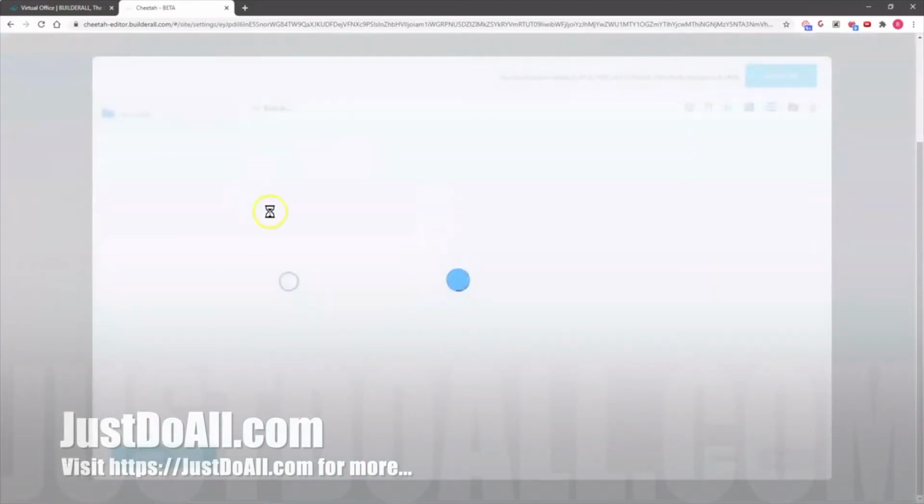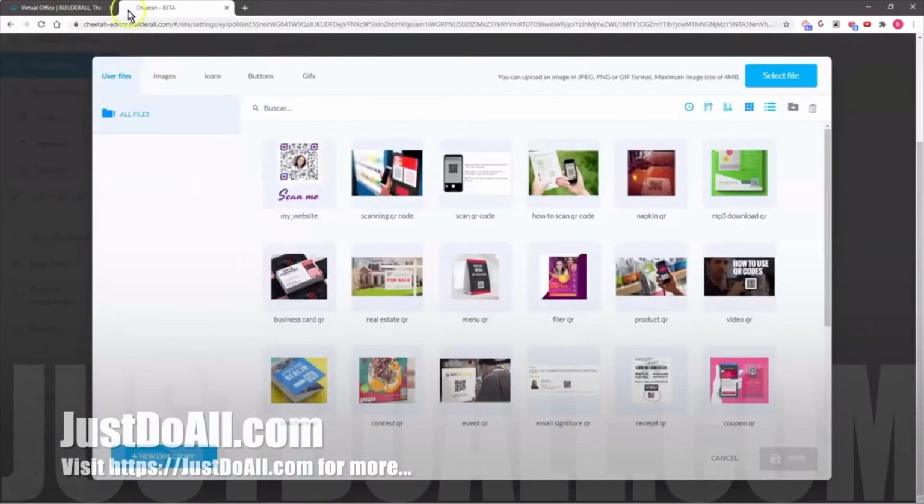You can upload your own favicon here, and a favicon is simply the image at the top of the browser tab next to the website name. And you can choose any of the images you have or select File to upload a new one.